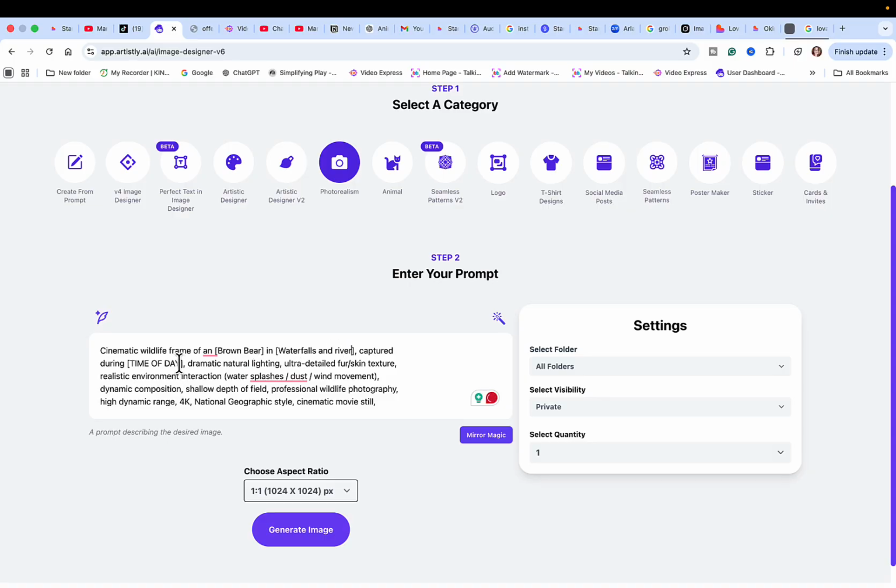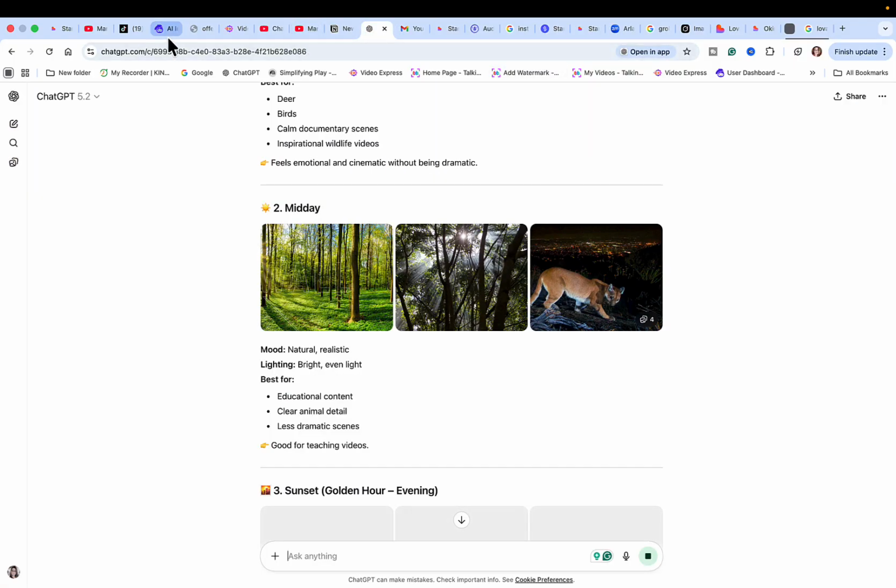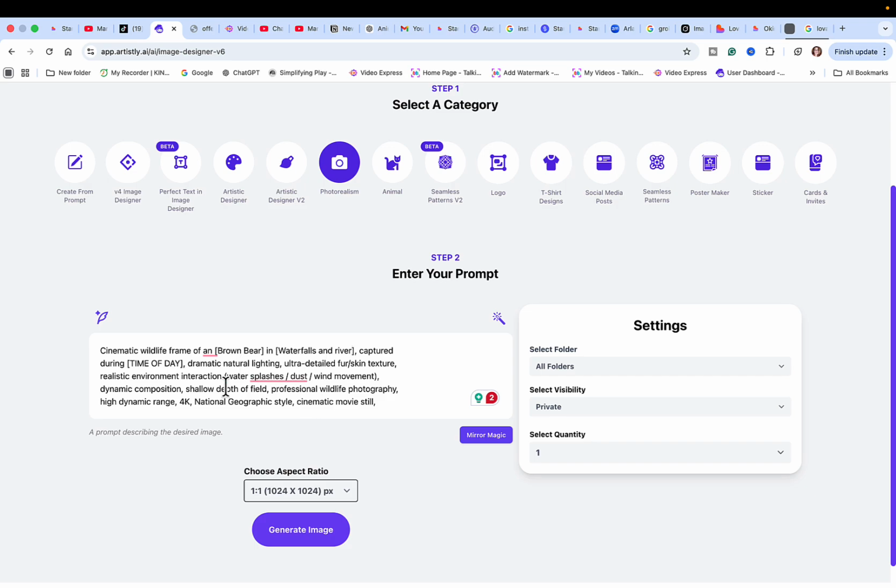So the time of the day, that can just say midday. Let's put midday. You can do midnight, but it depends on the story that you want to talk about. Okay, so that's it. And splashes down, and then that's it.